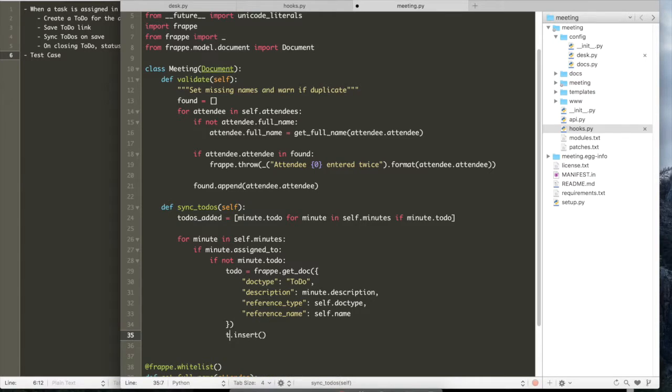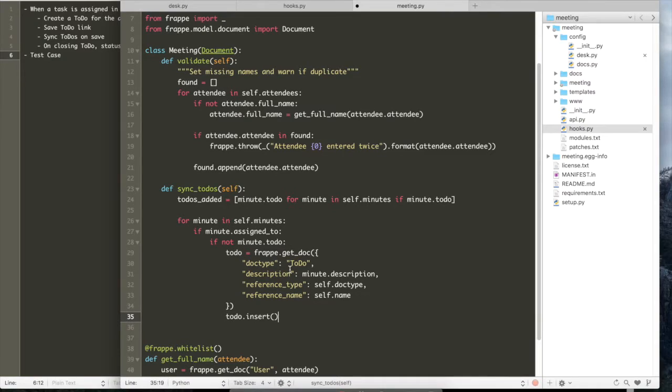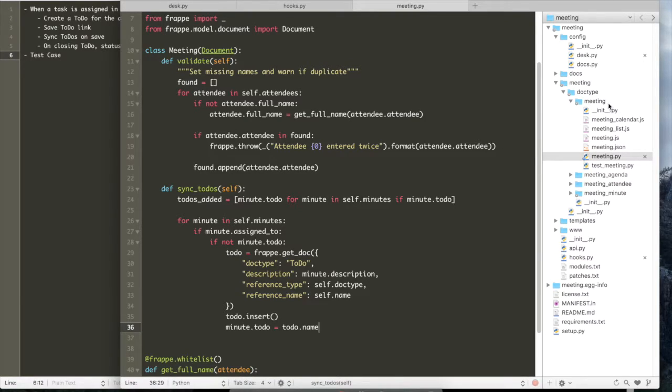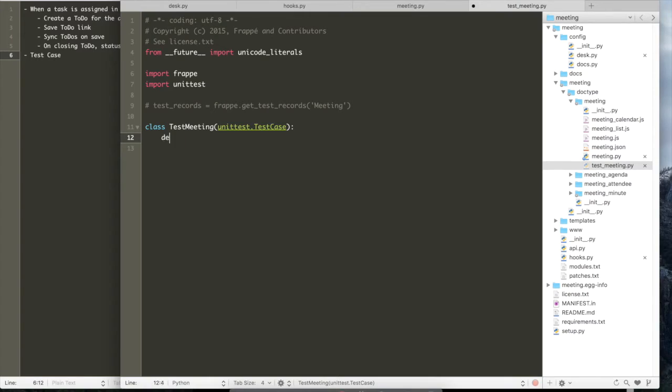So when the user opens a to-do, they can automatically go to the meeting for which they have the task assigned. Then again, we'll use the insert method to insert this to-do in the database. And then we also can set the name of the to-do in the to-do property. So to test this, we'll write a test case.